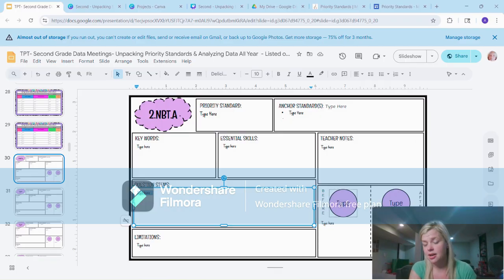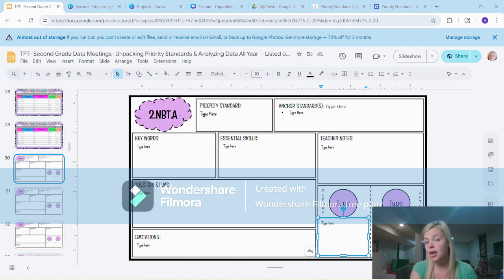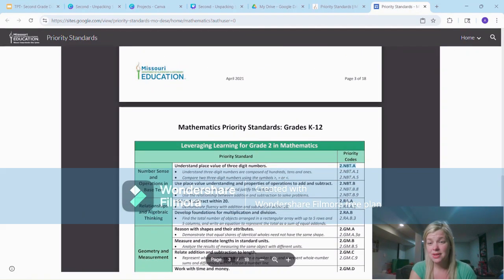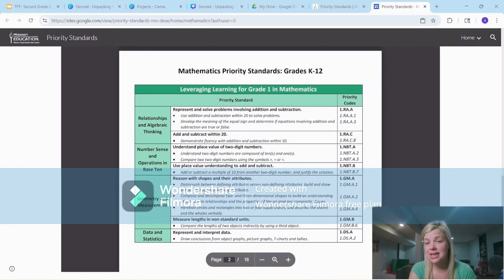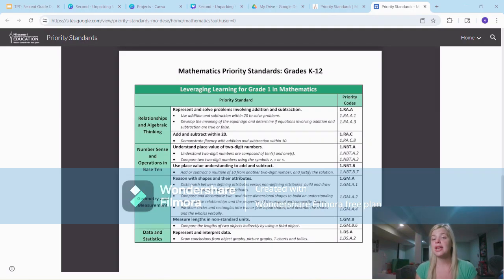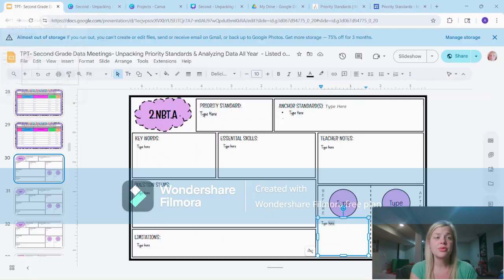Then this little section right here is just so that you know what priority standard the student should have known before coming to second grade. So this would be the first grade equivalent. This is also helpful, because you can just go up. This was 2.NBT.A. So I'm going to go up here, and in first grade I see my 1.NBT.A, and it was understanding place value of 2-digit numbers. So essentially, when they're coming from first grade, they should have their priority standard mastered, that they already know place value of 2-digit numbers. So that's where you put in the skill that they should have learned in first grade, and then what they're going to need to do in third grade, so that you know that you're sending the kids prepared for third grade.